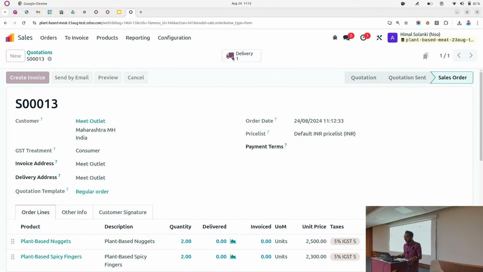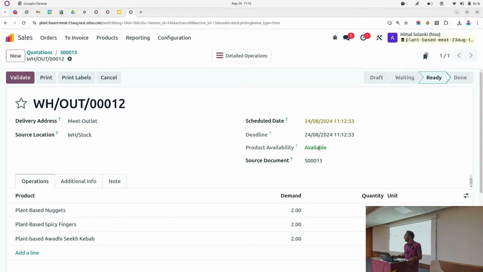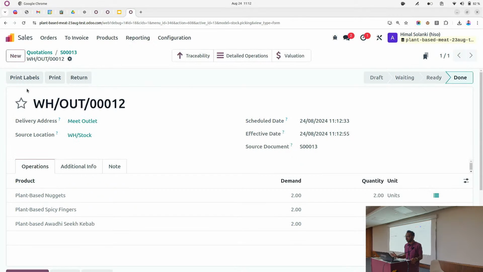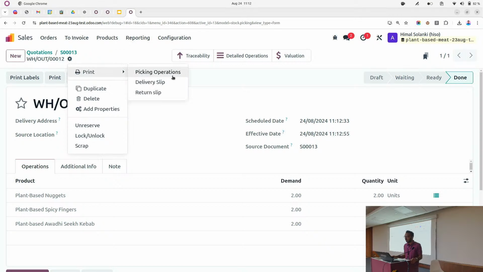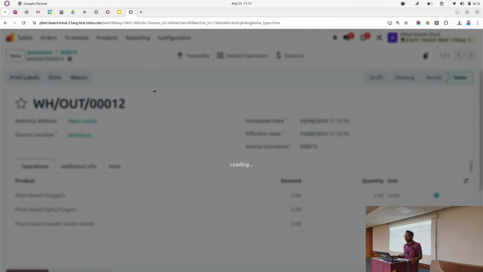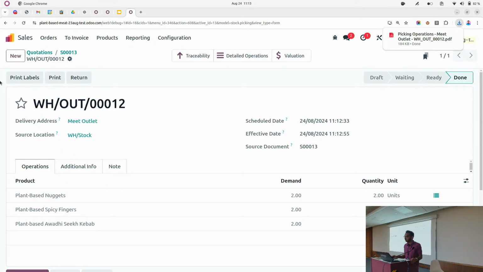So if you open the delivery, you can see the product availability because the manufacturing order has already been produced. So whenever I want to deliver, I can just click on validate. For the documentation part, if I want to take a print, I can just click on print and print the picking operation.